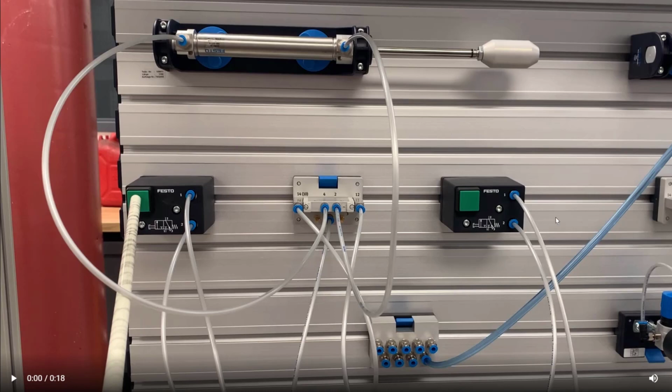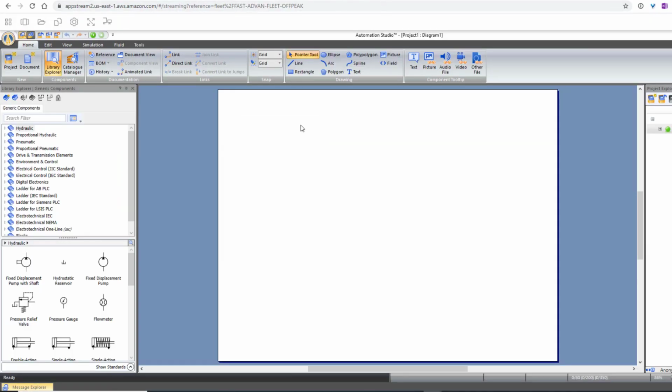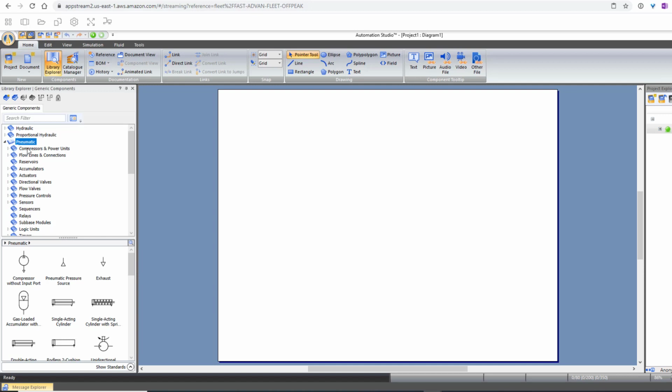So we need 2 push buttons, we need a DCV, and we need a double acting cylinder. So let's go back over here and take a look at this. What I'm going to do is jump down here to Pneumatics, right? So here we go with Pneumatics. I'm going to open up this whole thing. We've got a lot of stuff going on here.